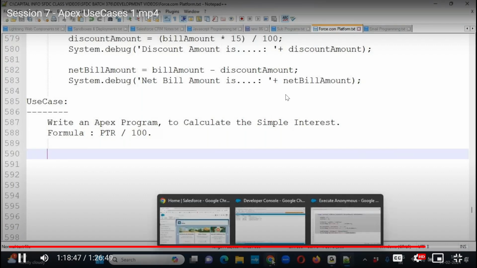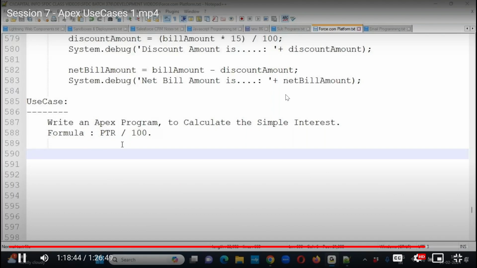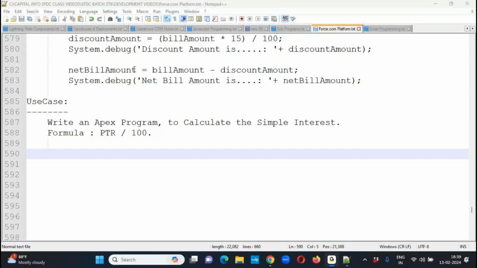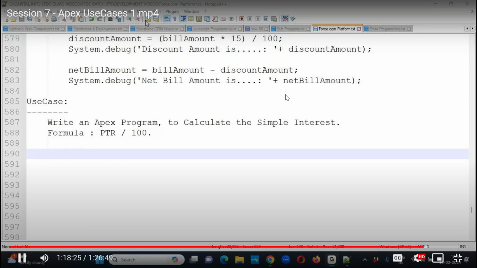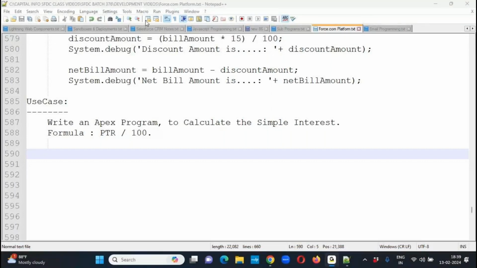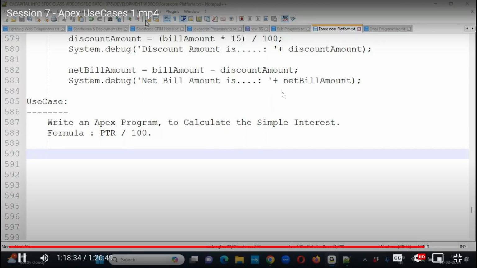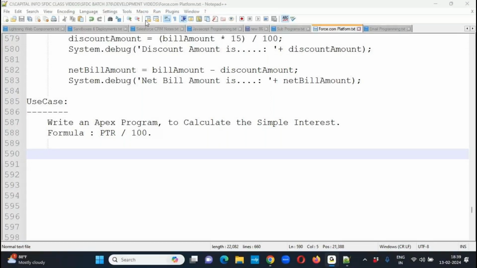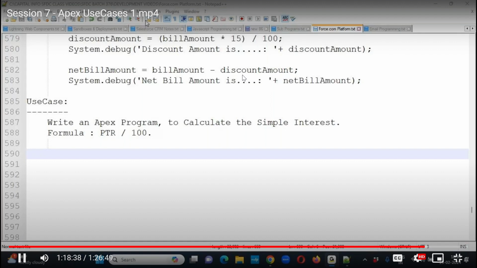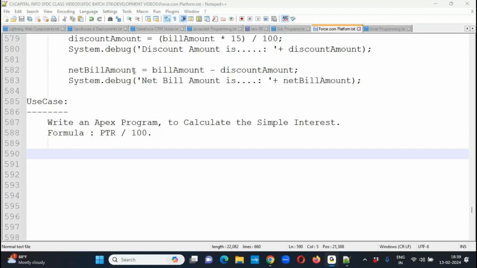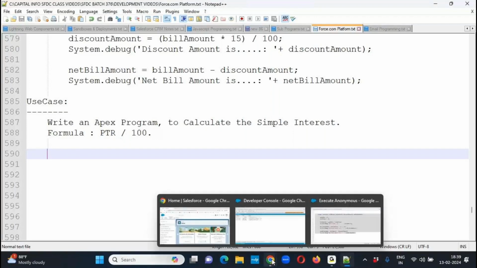Defining these variables now, this piece of code. Let's see how we can write this piece of code. I'm defining these variables now.